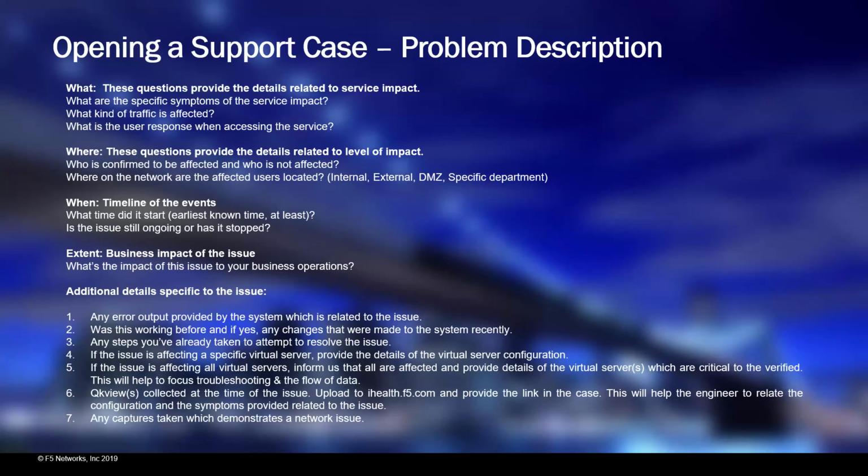And QKView, yeah, that's something you need to collect whenever there's an issue. Always try to upload to ihealth.f5.com and provide us the link, which is much easier for us to look into immediately rather than uploading to the portal, because the moment you upload to the portal, we need to re-upload it to iHealth to start our review. iHealth does have a lot of heuristics and diagnostics, which give us good information, and which you should be using regularly, which I'll touch on in the last slides.